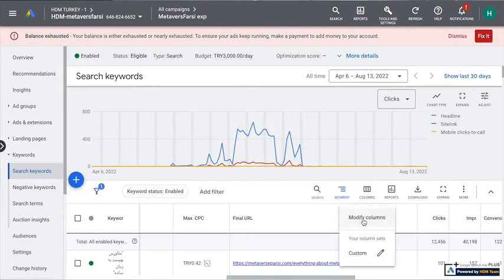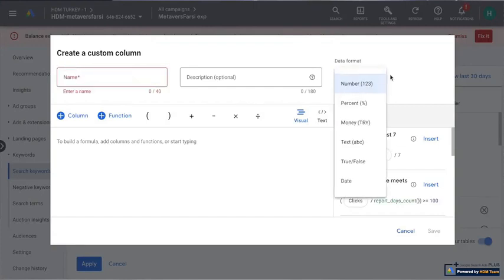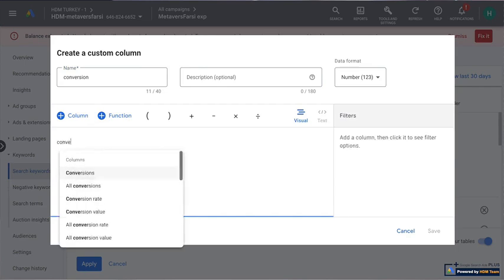We select a new column, click on Modify Columns, and then click on Custom Columns. A page opens for us where we can actually create a series of customized columns for ourselves. Now we want to create customized conversion columns. I will name this custom column Conversion. In these sections, you can write formulas.